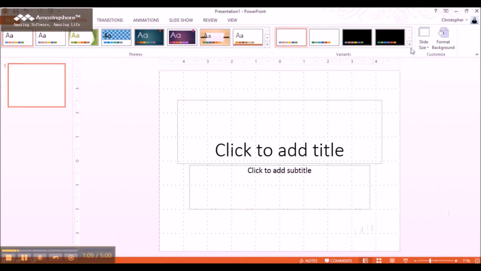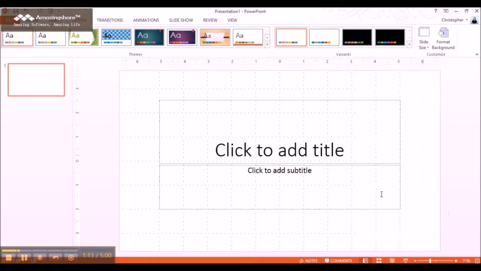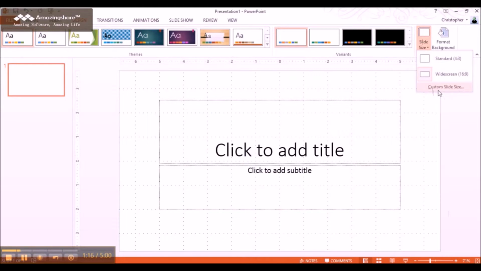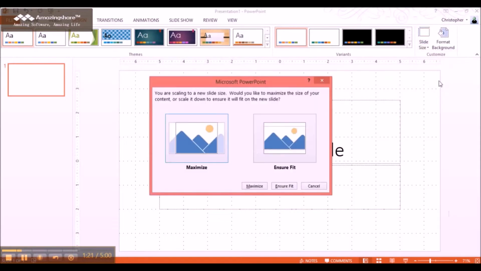When you click on Standard, it will give you an option for scaling. Do you want to maximize the fit, or do you want to ensure the fit? You should try to ensure the fit. The reason you want to do this is because if you maximize fit, you can actually cut off information at the side, and that can cause you some problems.